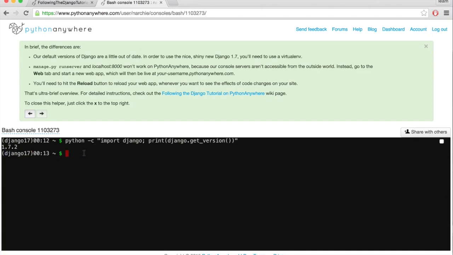I'm going to create a new Django project. Type django-admin.py startproject, and I'll be calling this project trydjango, but you could call it whatever you like. Press enter, and that Django project's being created.